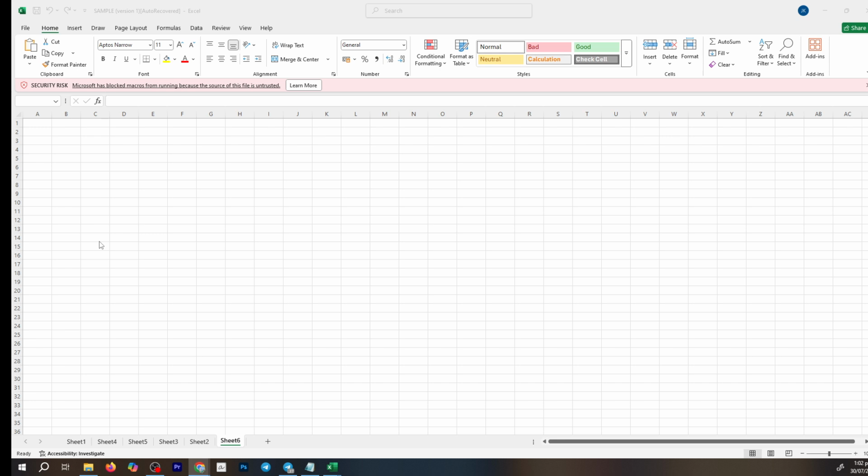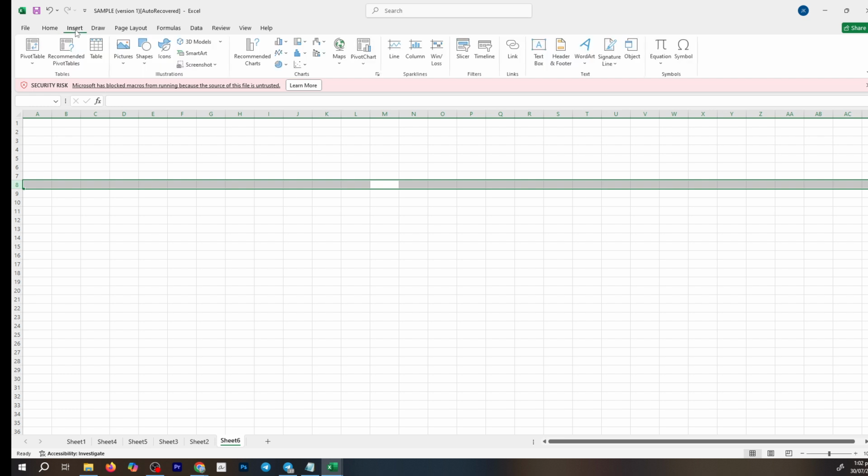To begin, we're going to focus on inserting a chart. Head over to the Insert tab, which you'll typically find at the top of your screen. Once you're there, you'll see various chart options that cater to different data visualization needs. For this example, we're going to create a pie chart.